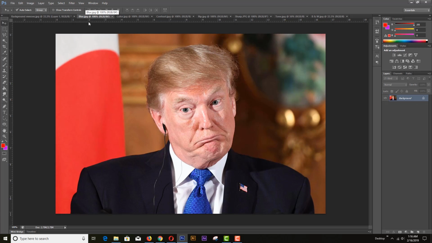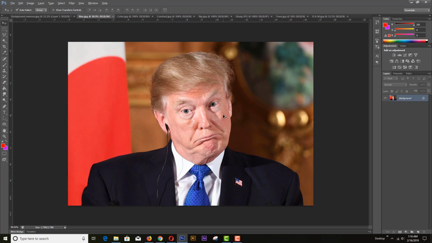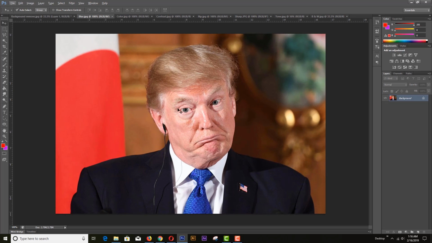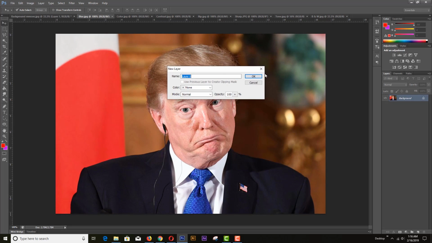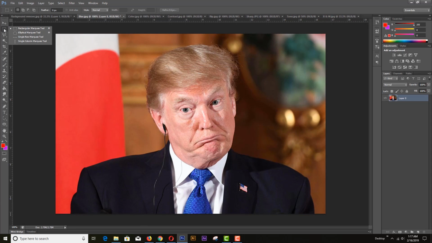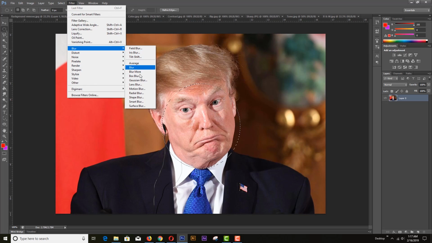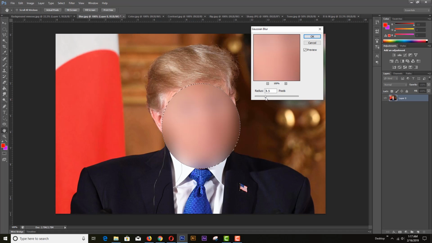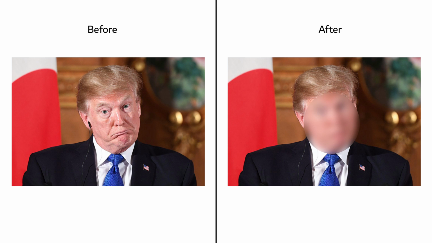Next is image blur. Often we need to blur the whole image or a particular part of the image. Now follow the instructions. Select a particular area. Go to filter, click on blur to Gaussian blur. You can control the amount of blur from here. Then save it. Here you can see the before and after of this image.